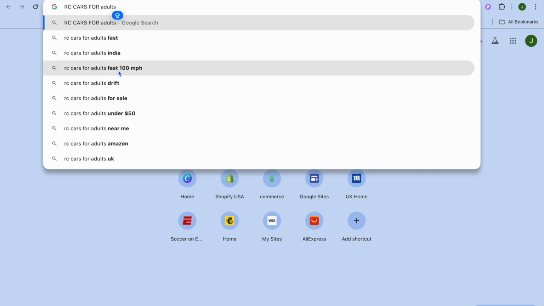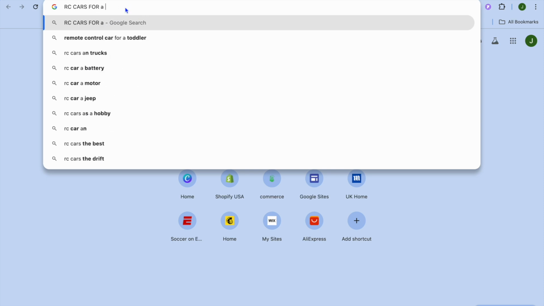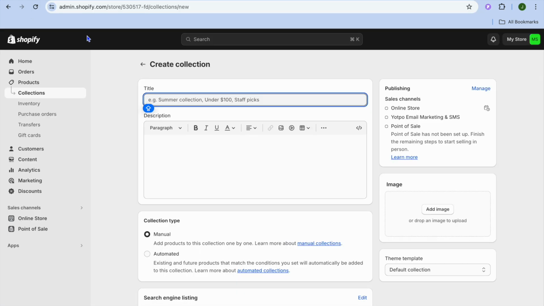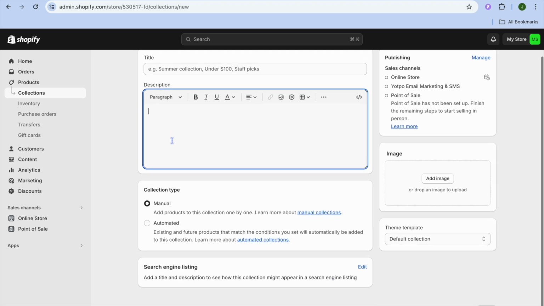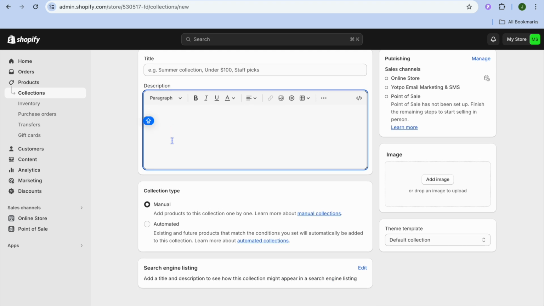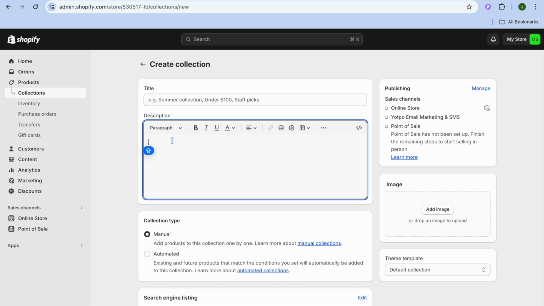You can see RC cars for adults, fast 100 mph, and you can also vary this. You could simply type in right there. You can see RC cars as a hobby, RC remote control cars for a toddler. These are some keywords that you could target, and you are going to be using them as your title when it comes to creating your collection. And again, you want to add these keywords in your description also. And if you're going to use a collection image, you want to also add it as your alt text.